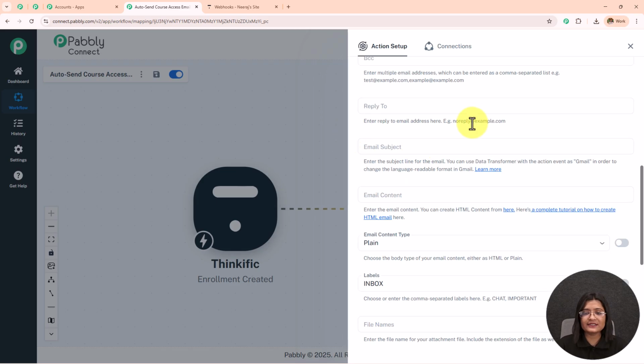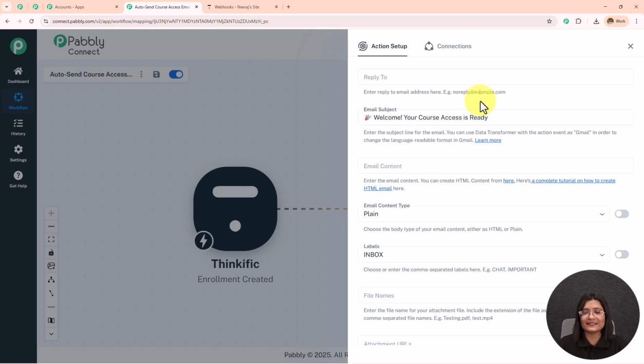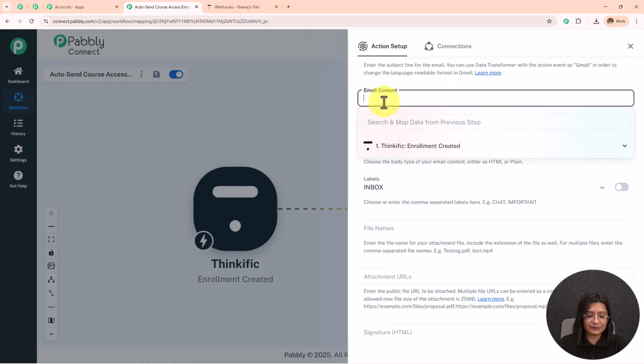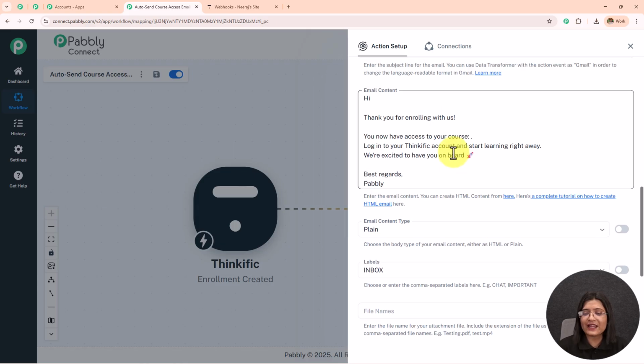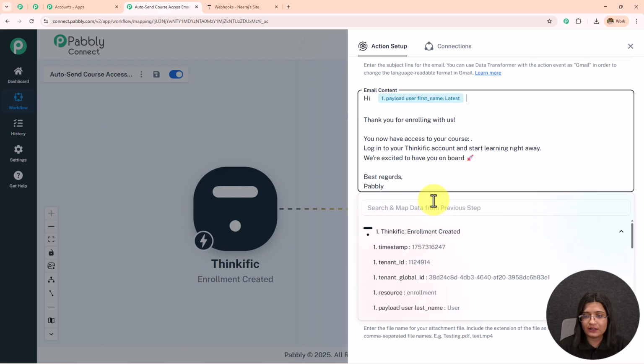I'll skip this. In the email subject, I'll enter welcome, your course access is ready, and then I'm going to enter the email content. I've entered my email content as: Hi, thank you for enrolling with us. Now you have access to this course. Log into your Thinkific account and start learning right away. We are excited to have you on board. Best regards, Pabbly.